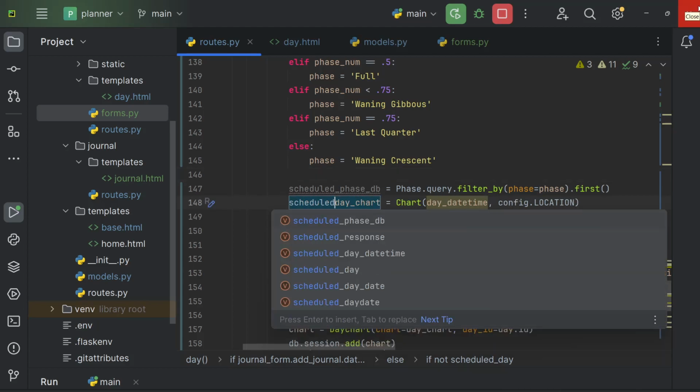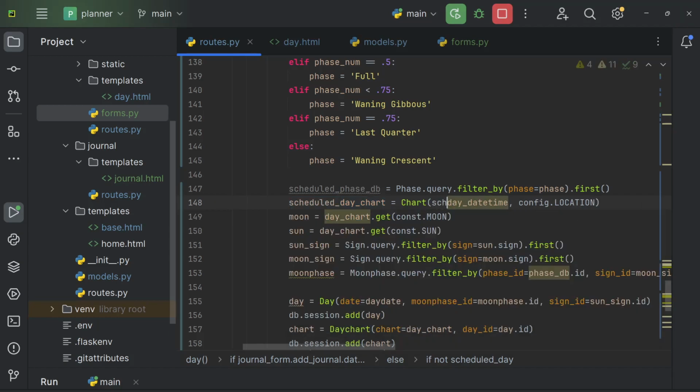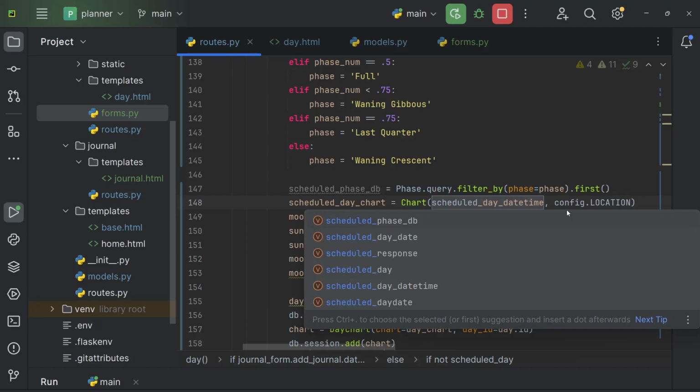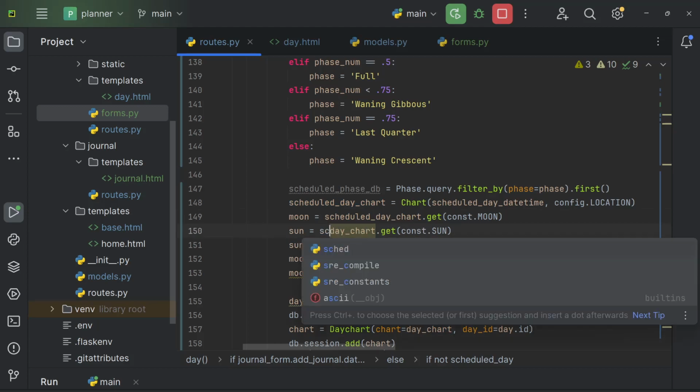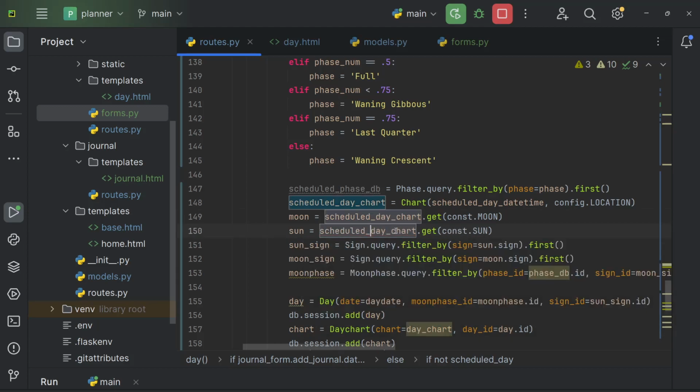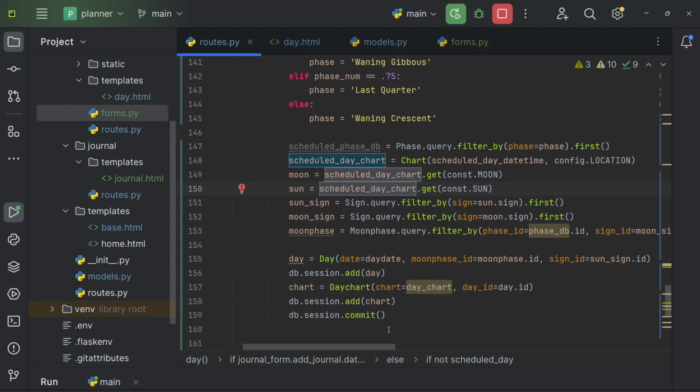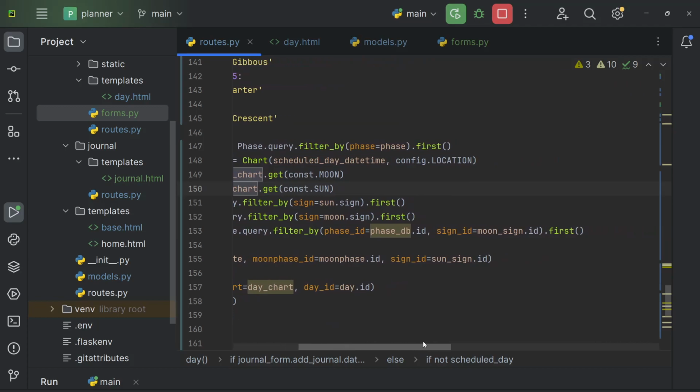I'll call this scheduled day chart. And we want to pass in scheduled day, date, time. Moon is equal to scheduled day chart. Sun is equal to scheduled day chart. And we'll grab the sun sign and the moon sign and the moon phase.